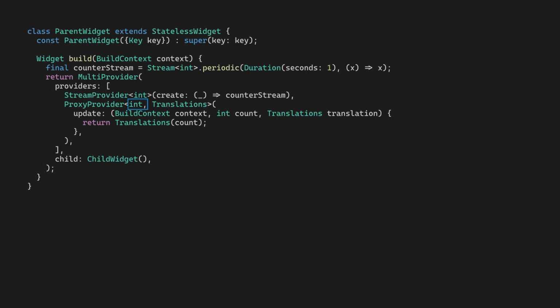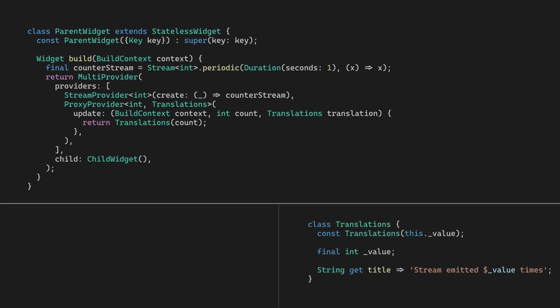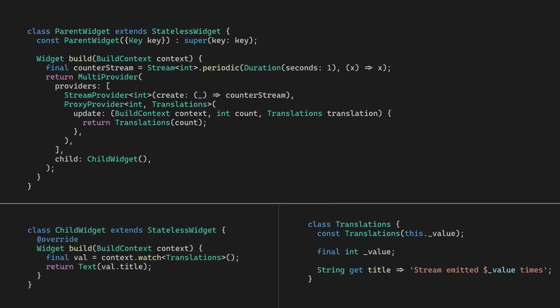The first type argument is the value the proxy provider depends on, and the second type is the value we will provide. The translations class is very simple. It takes an int value and has a getter that returns a string combined with the int. All the proxy provider does in this example is it takes in an int and creates a new translation object from that int. Now we can watch for changes on the translation provider and update our UI every time it changes.